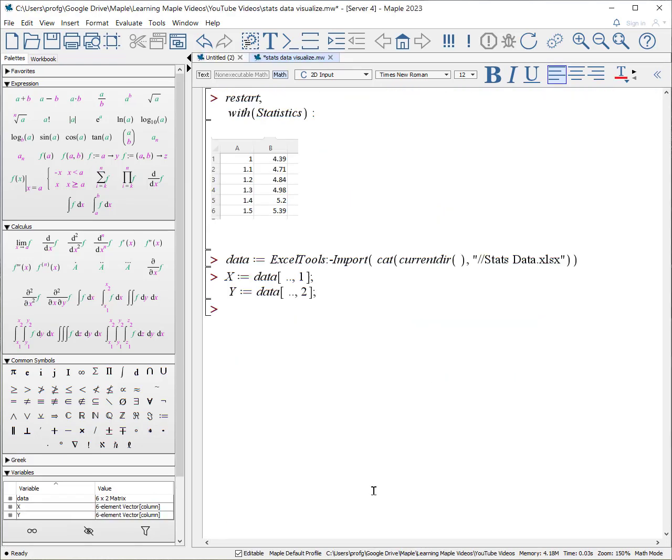All right, what we're going to do now is visualize our data, but we're going to import the data using the Excel tools package. So again, I'm going to load the statistics package using the with command. Here is what it looks like in Excel. Then I'm going to use the Excel tools input. The spreadsheet is in the same directory where I'm keeping this particular worksheet. So I'll use the import. And then once I have this data, I'm going to refer to every row in the first column as X, and every row in the second column as Y.